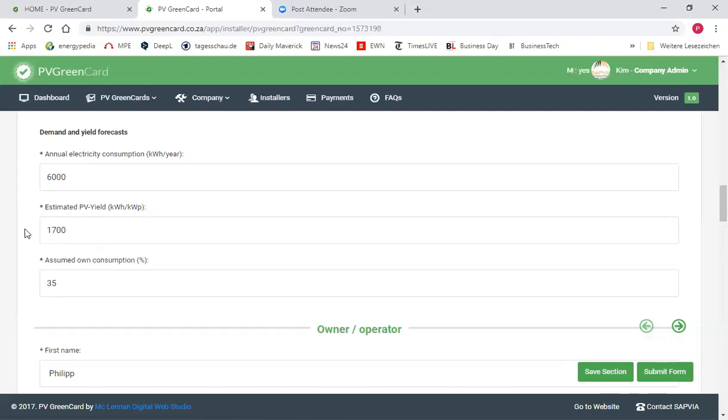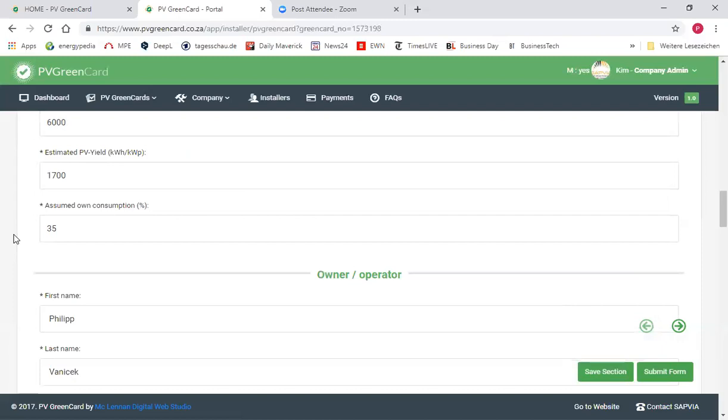And you are required to say the estimated PV yield. I set 1700 kilowatt hours per kilowatt peak. So this is not the total demand, but the generation per kilowatt peak. It is a number that usually comes out of simulation software, and we will get to that in the last part of this form.